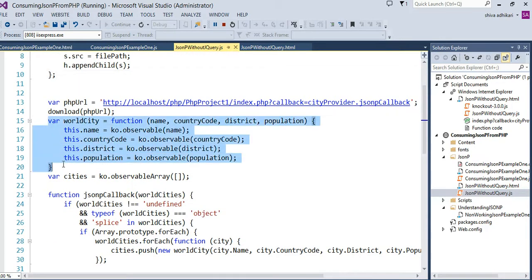And then the next thing I'm going to do is create an object called world city, a JavaScript function or object here, right? On the constructor of this object, it takes name, country code, district, and population. It takes 4 parameters. And since, like I told you, I'm using Knockout.js to bind the data, I'm making this object an observable object. All these properties are observable.